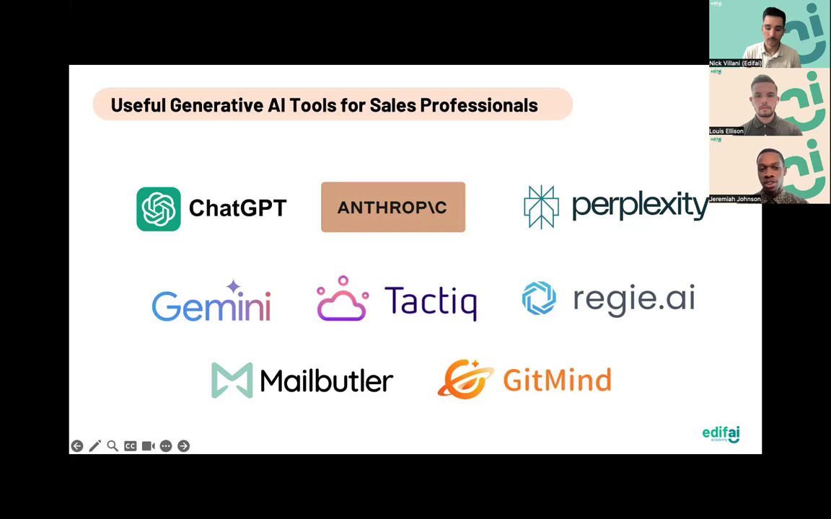Perplexity is exceptional for research. Gemini is connected directly to Google, so that's also very useful when it comes to research. Tactiq is useful for meetings and analyzing client sentiment. G is also very valuable in multiple aspects of the sales process. Mailbutler can be useful when it comes to going back and forth on correspondence and knowing exactly how to minimize the number of correspondences. GitMind is very useful for visualizing data. So it's going to be great to touch on these applications and tools today.